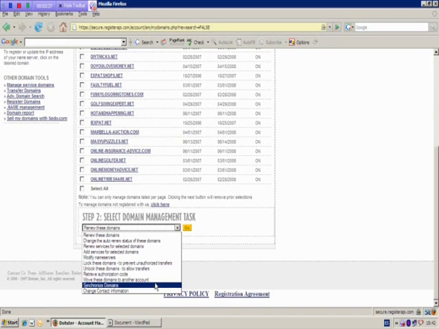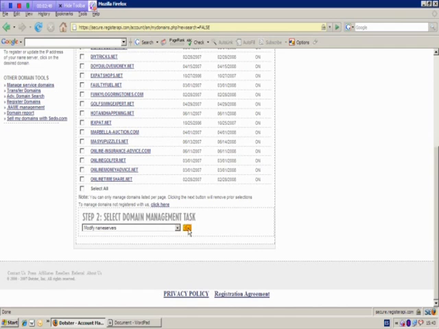Synchronize the domains. You can force the synchronization of the domain name servers. These are the servers that allow you to access the internet, basically. When you go out onto the internet, it's domain naming servers that point you in the right direction. And you can change your contact information. For this video, we're going to use the modify name servers. So we're going to select that and we're going to go.